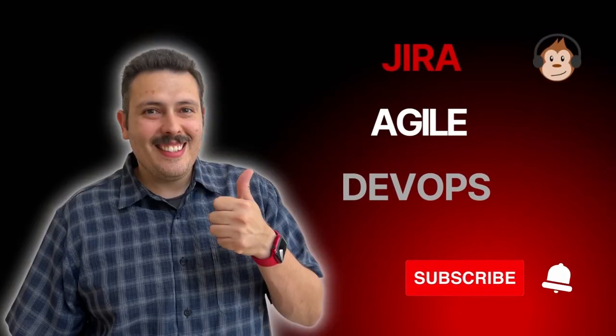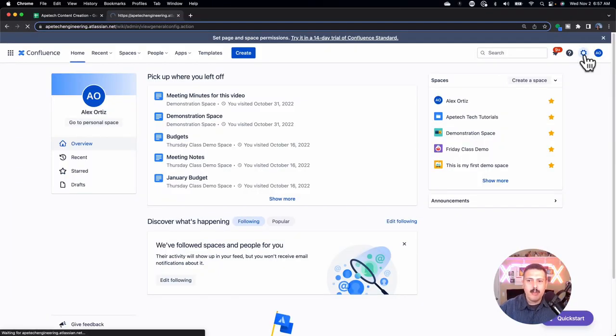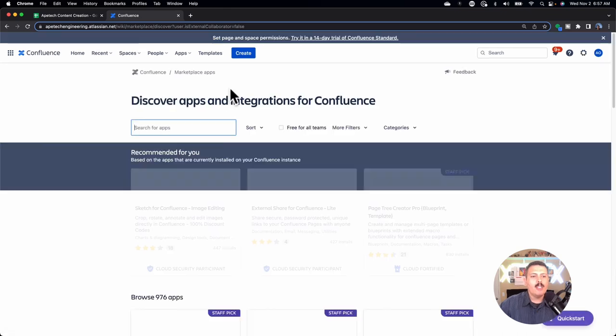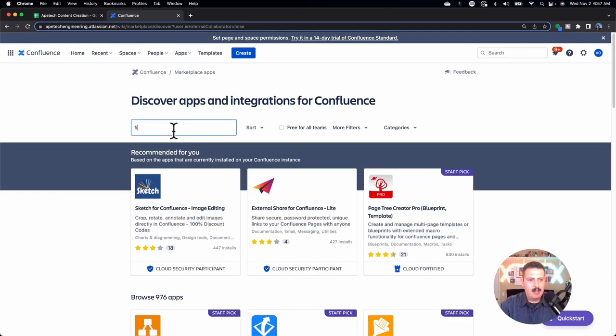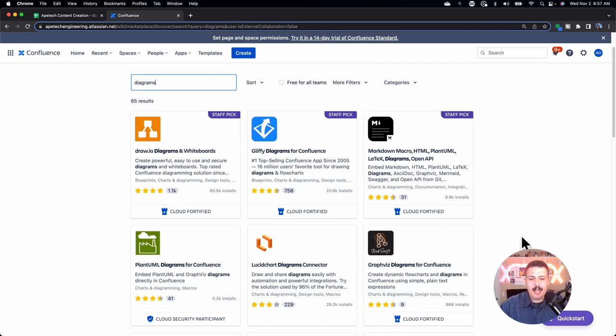Let's jump into Confluence. All right, so over in Confluence, you are going to need to be some sort of a site admin to be able to do this. We'll click on the gear, and we're going to come down here to find new apps. Now, if you just put diagrams, which is what I'm going to put in here first, you'll be able to see that there's a bunch of different diagram tools.